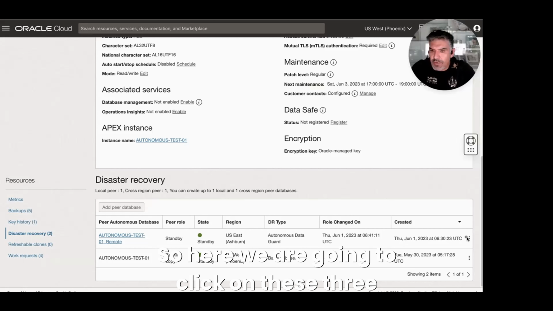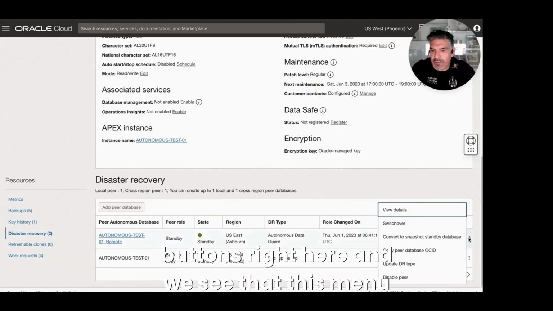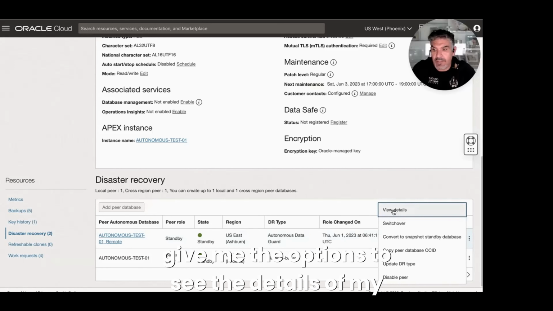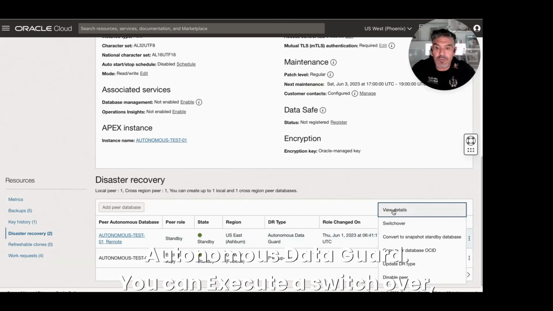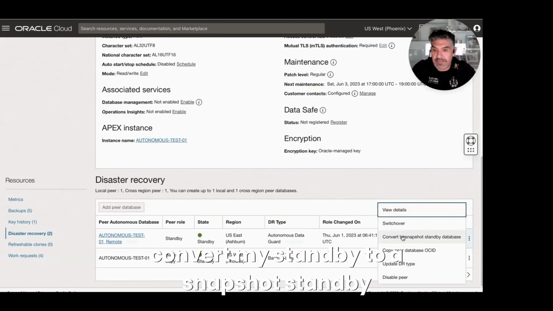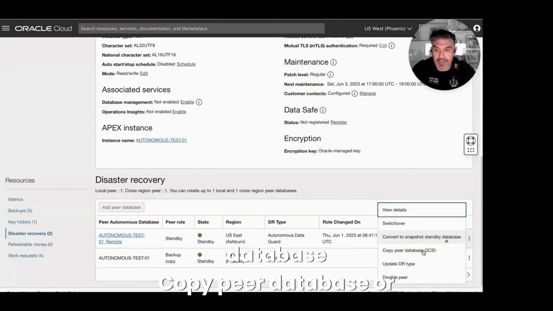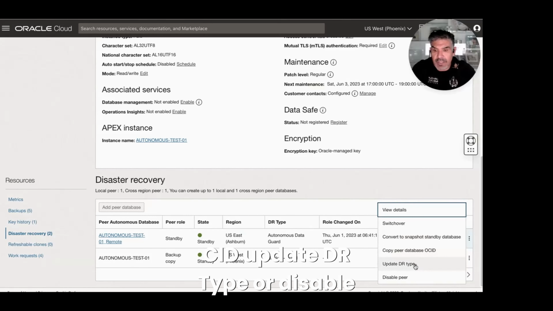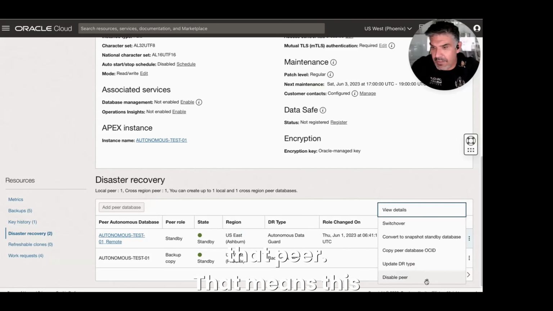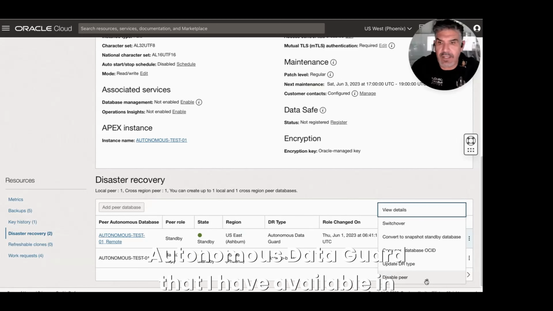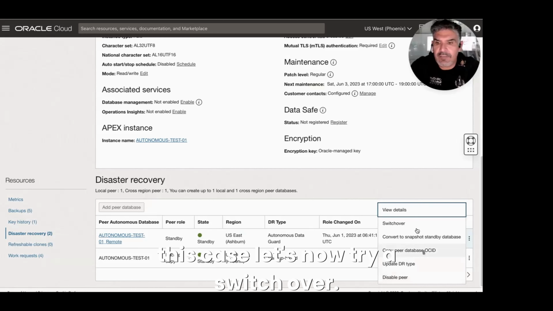So here, we are going to click on these three buttons right here, and we see that this menu gives me the options to see the details of my Autonomous Data Guard, execute a switchover, convert my standby to a snapshot standby database, copy peer database OCID, update DR type, or disable that peer. That means this is Autonomous Data Guard that I have available. In this case, let's now try a switchover.